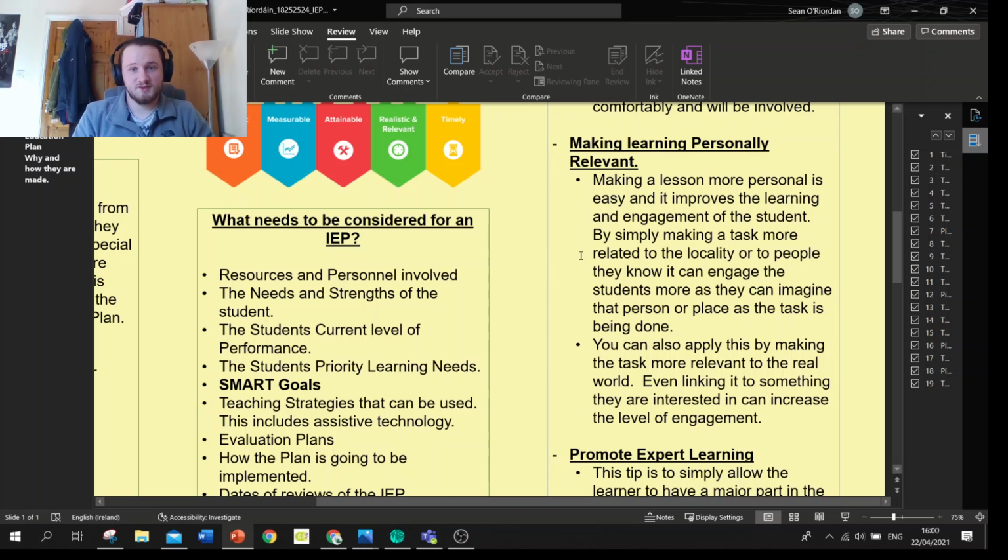Making the learning more personal, relevant. What I'm doing, what I'm hoping I'm doing. So making the lesson more personal is easy to do, and it improves the learning and engagement of the student. By simply making a task more related to the locality or people they know, you can engage students more and they can imagine that person or place in the task, what's being done. So it triggers something in their brain to be able to relate it back better, and they might engage better with it.